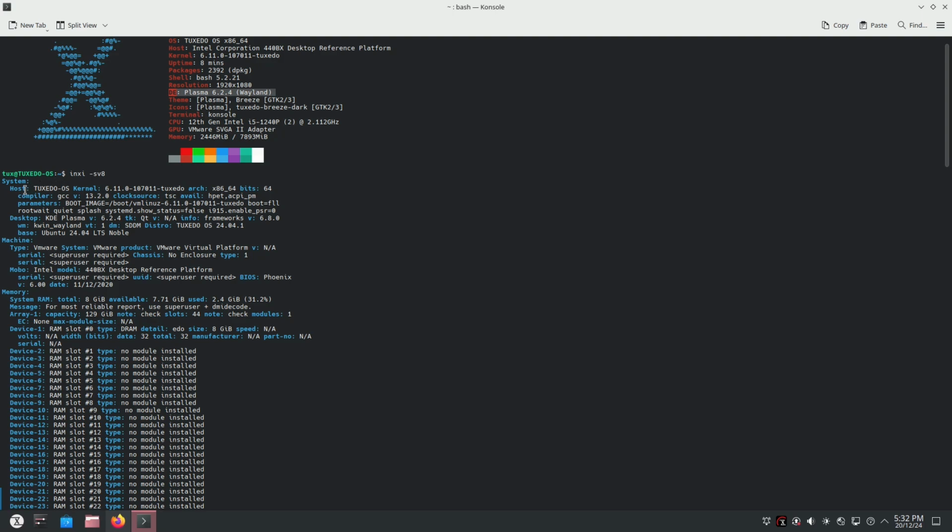Here when we go through in detail, the first is the system, and it says the host as TUXEDO OS because we are running it as a live boot, so that's the reason. But when you install it on your hard drive, it's going to be with your name or whatever name you've given while creating the account. And the kernel 6.11, which I already mentioned. Compiler GCC, you get 13.2.0. You don't get version 14, you get 13.2.